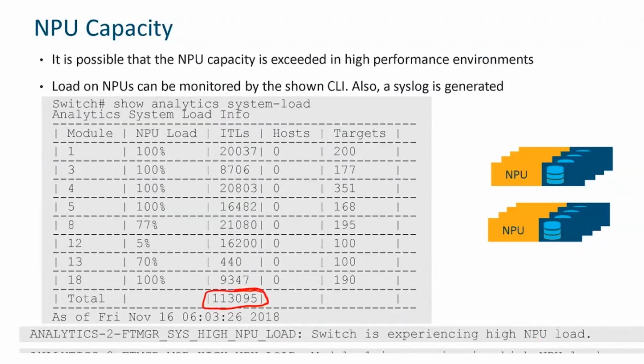Look at the NPU capacity on 4 modules, 1, 3, 4, and 8. We are hitting 100%, right? All of them. And when this happens, there is a syslog generated, which looks like this. I cannot show you because I don't have 100% NPU capacity on the switch. But we also send this syslog to DCNM and it shows up there.